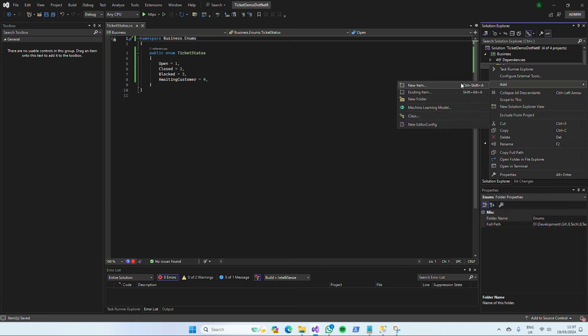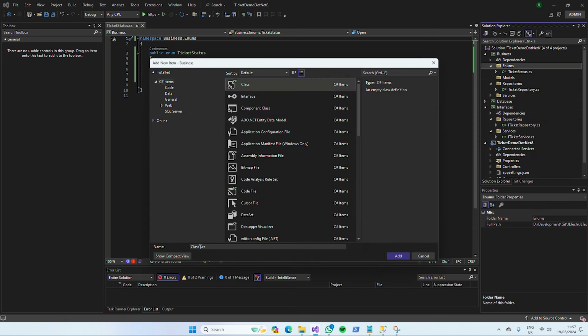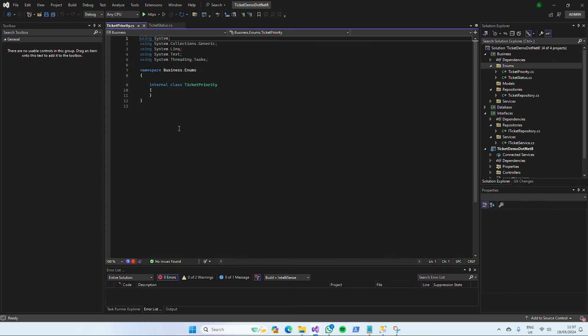We're going to create another enum. And for my example, we're going to say TicketPriority. Again, we'll update internal to a public, and we'll replace class with enum. And we will have Low, Medium, High.